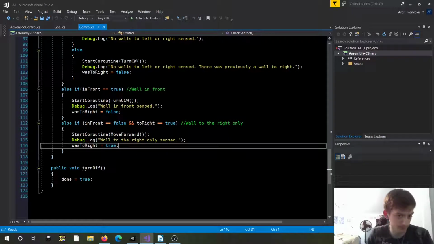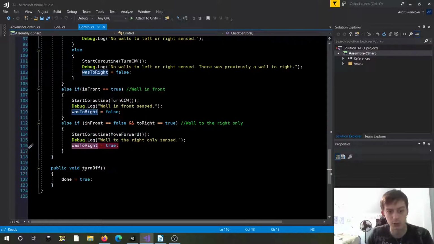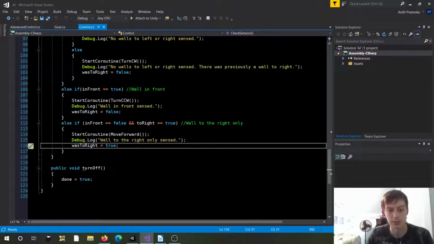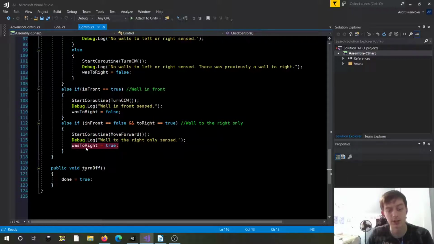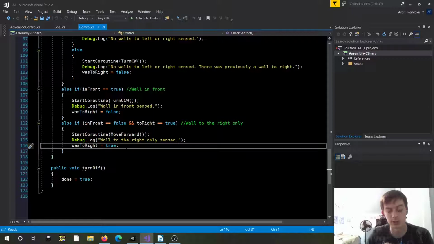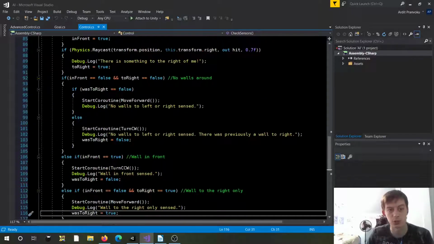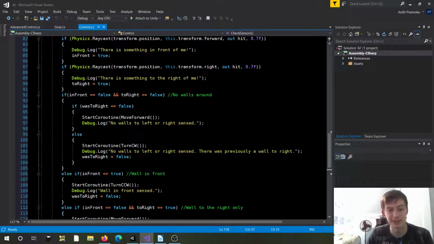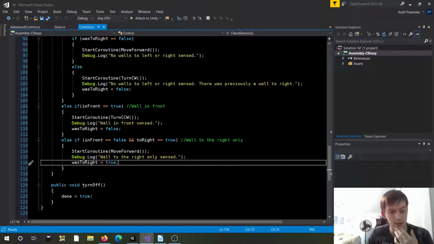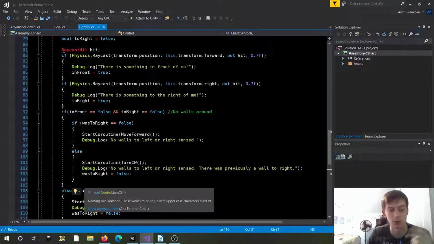Pretty simple. And I also set was to right equal to true, because if there's a wall to my right currently, then I set this to memory. So this is like the previous state that the problem mentioned. By setting this to true, the next time it executes, instead of going into this loop, it'll actually go into this loop, and this will activate the condition that allows it to find the exit. This void turnoff just stops execution once the goal is found.